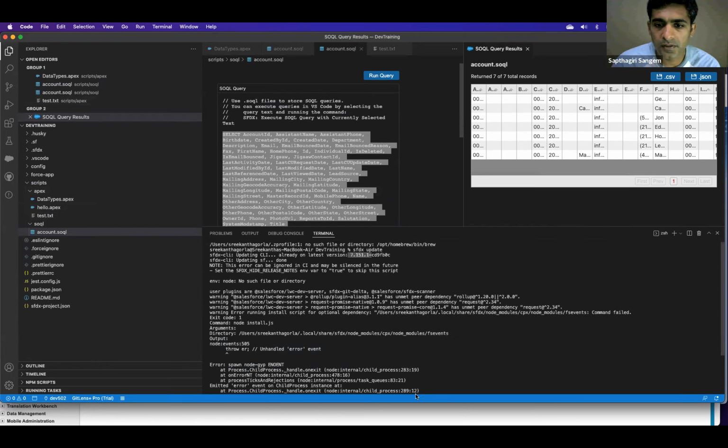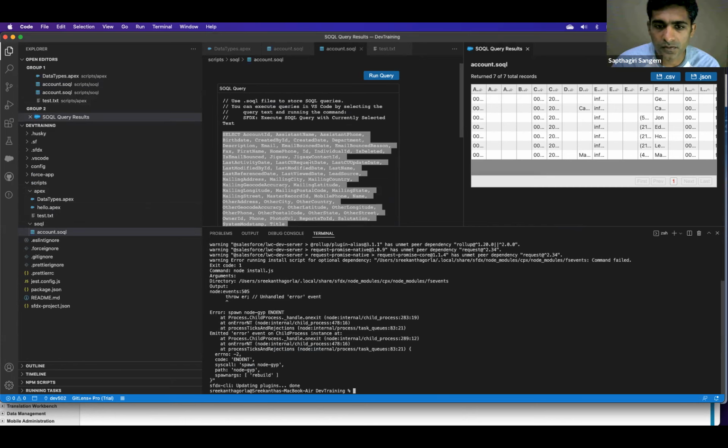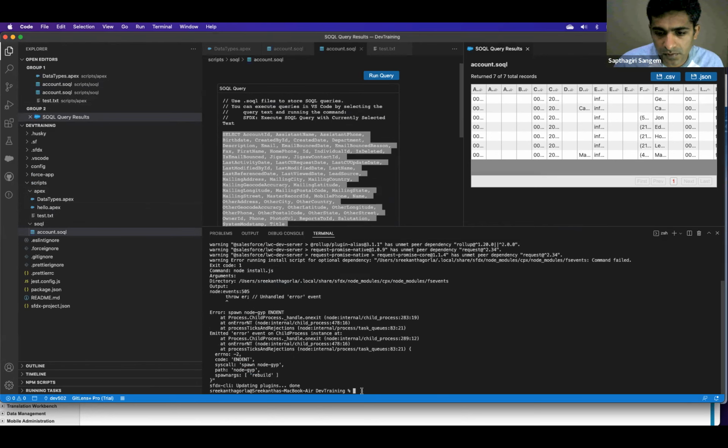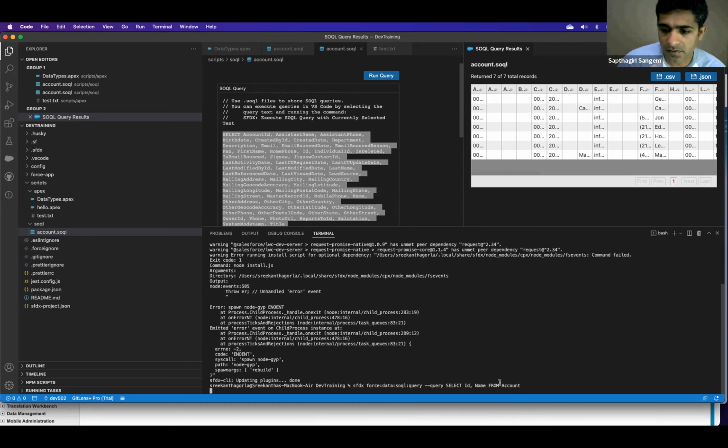And obviously, the same things you can do using the CLI commands also. If you take this and run it here, these are the CLI commands. So sfdx force data soql query, and you can give this, and it will execute it. You are doing this in the terminal, and you should be able to get the data.